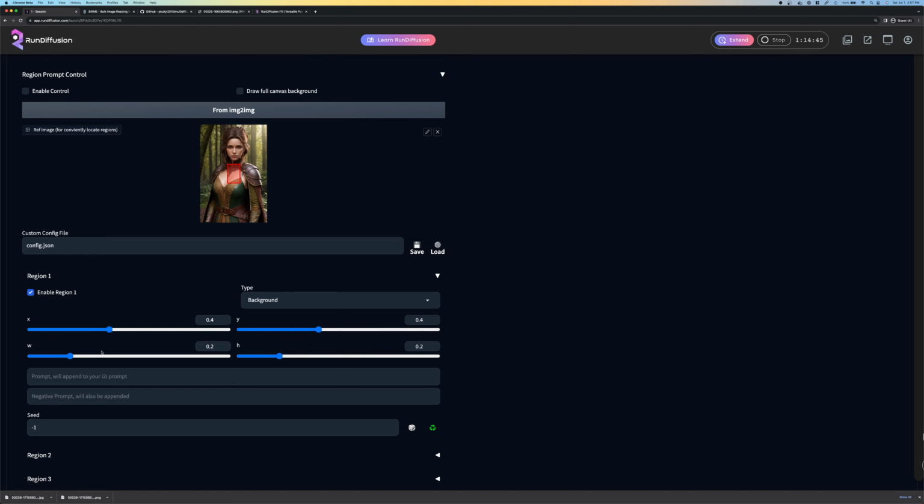There you go. See? You can enable a region, you make that foreground, make it her face. So we could do something like this, we could say height like that, and be woman's face with detailed hair or something like that. Make it foreground instead of background, right? And then you can use your own negative prompts.